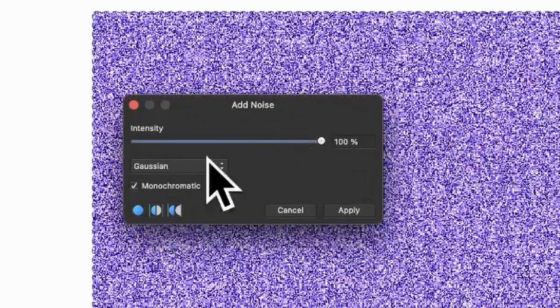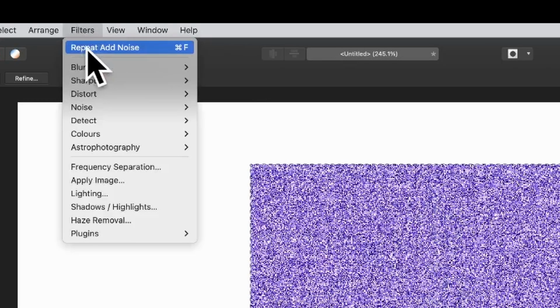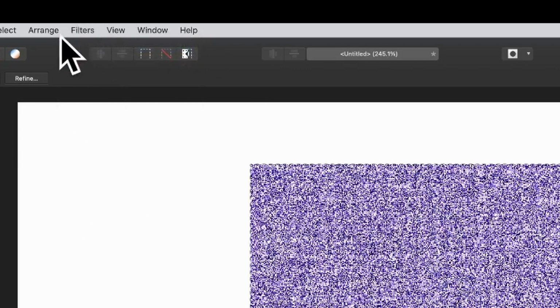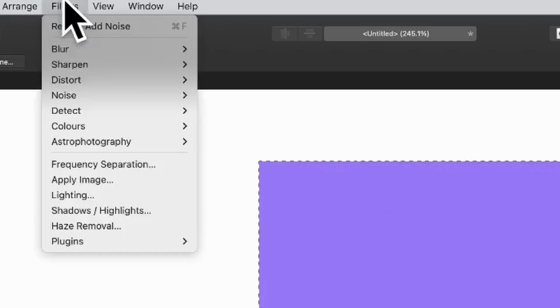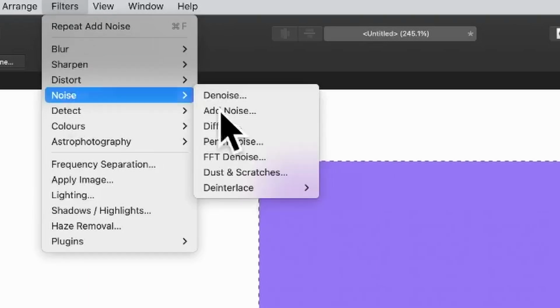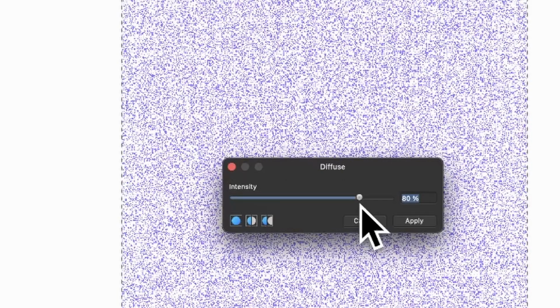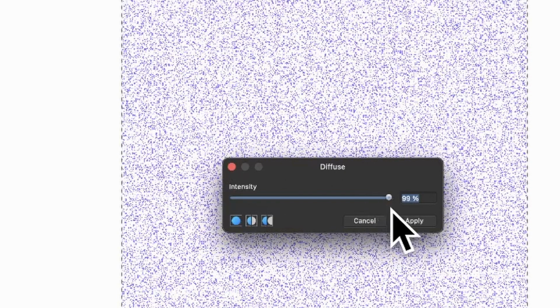Set it to 100% Gaussian monochromatic and apply. If you want to add even more noise, go to filters and repeat add noise. You can also go to filters and noise and diffuse. Set it to 80%, 90%.